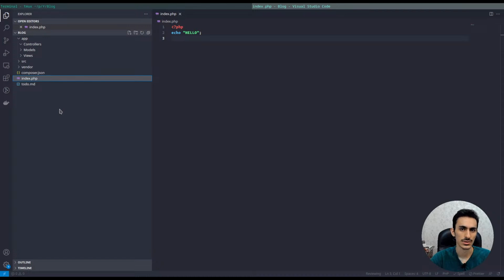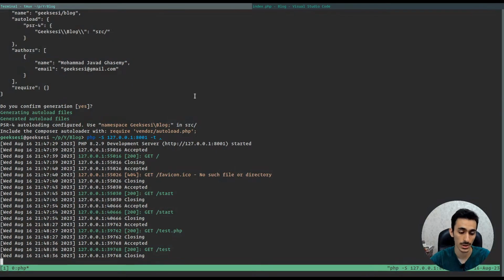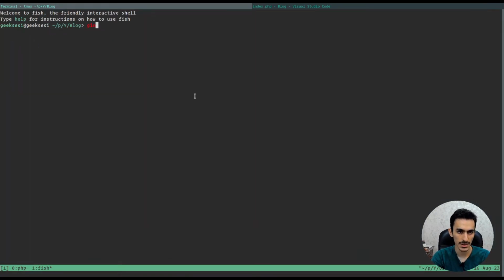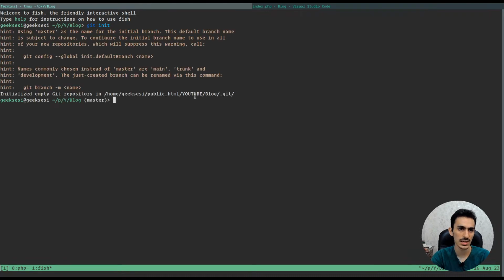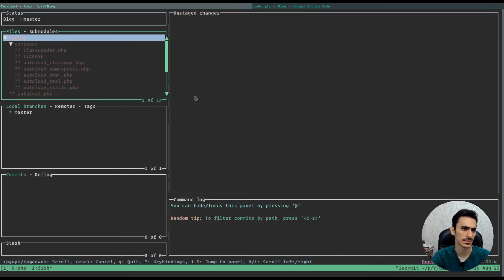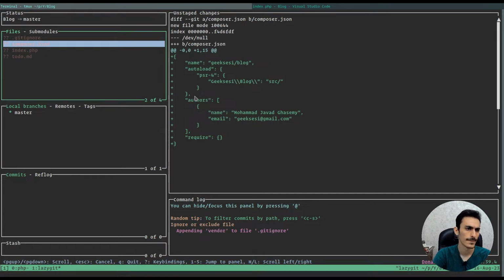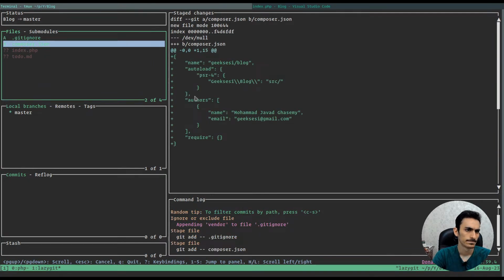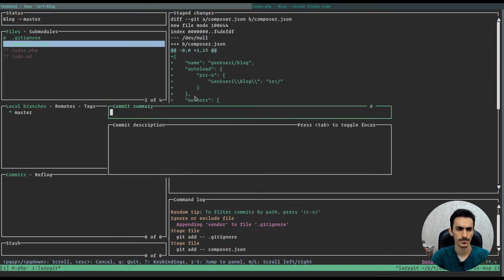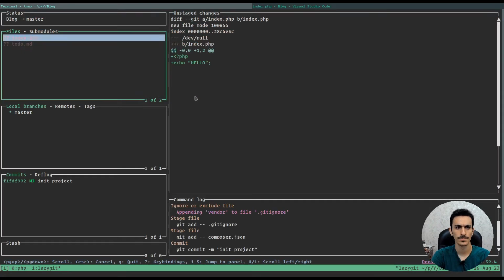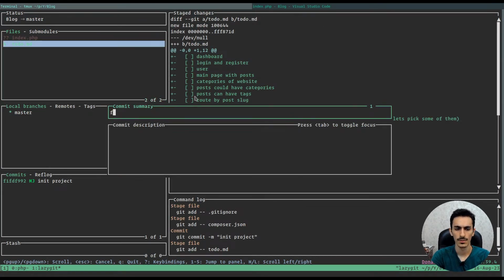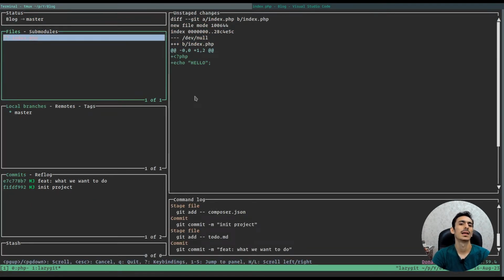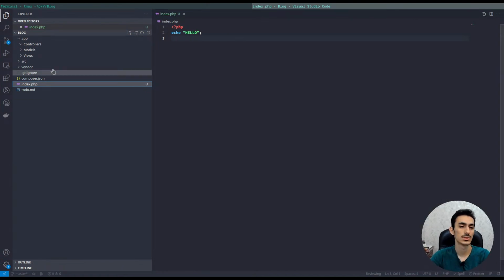But if you use Apache, you must do some extra things. You can search and make the .htaccess. I will bring it in the repository. Let me git init here and open lazygit. Okay, ignore this. Okay, init project. That fits what we want to do, and the index.php has just started.